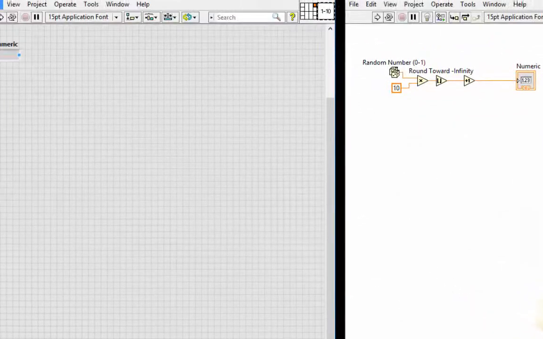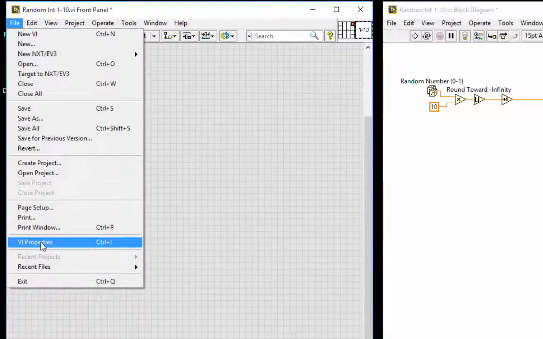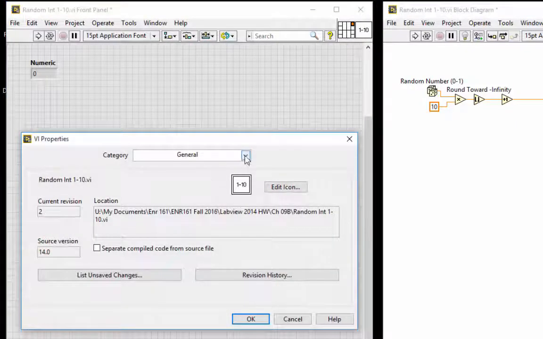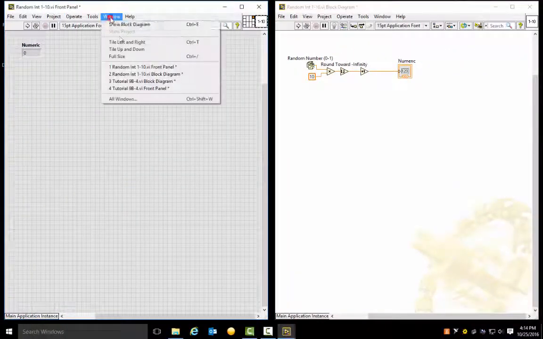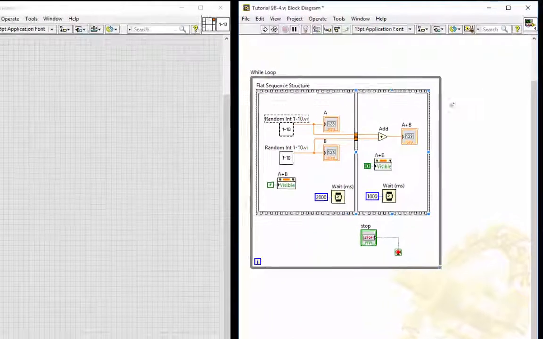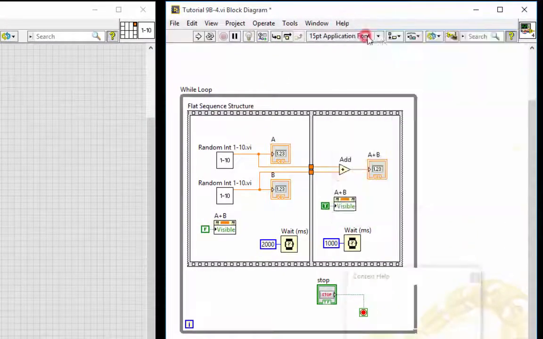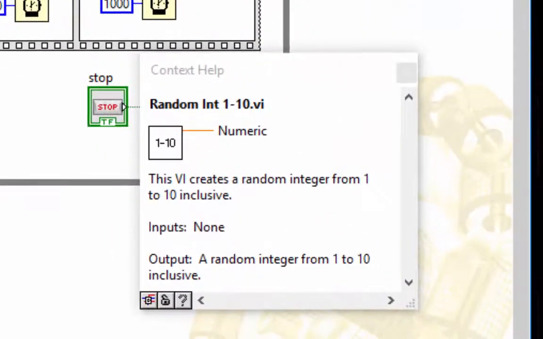Keep in mind also on any sub-VI, you should be going to File, VI Properties, and typing in documentation a one-sentence description. This VI creates a random integer from 1 to 10 inclusive. Inputs, there's none. Output, a random number. All right, so make sure you put that in, because when I come to your main VI, which is going to be right here, I'm going to go onto context help and see if you've got some context help there.